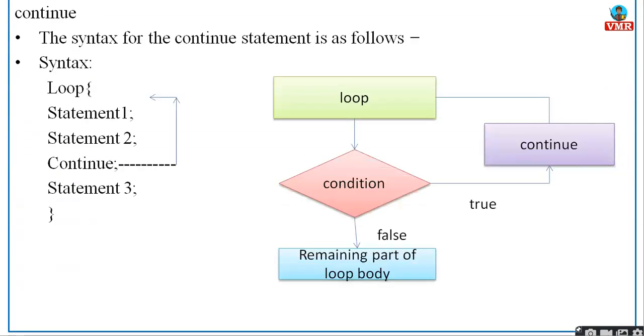And then next comes your continue, which is again an unconditional statement, right? The syntax for the continue statement is as follows. In the loop, you'll give some statements, and in the middle you will give the continue, and then some statements, and then your closing braces. So here, in break, what did we do? Whenever that particular break statement is executed, you will completely quit from the particular loop.